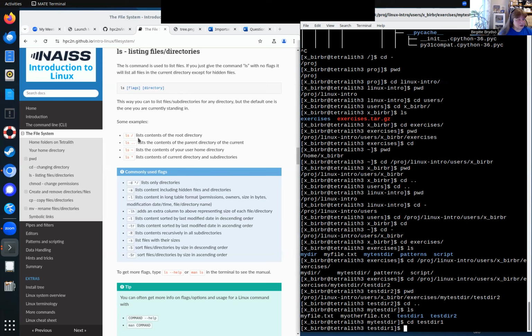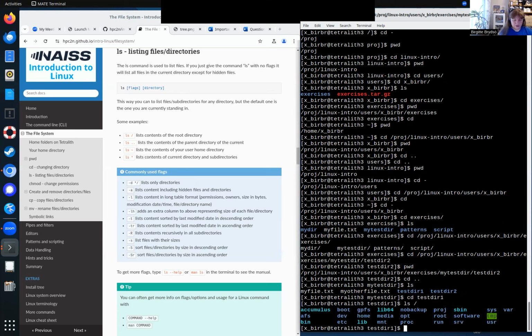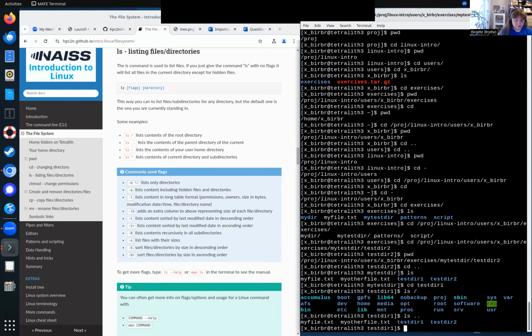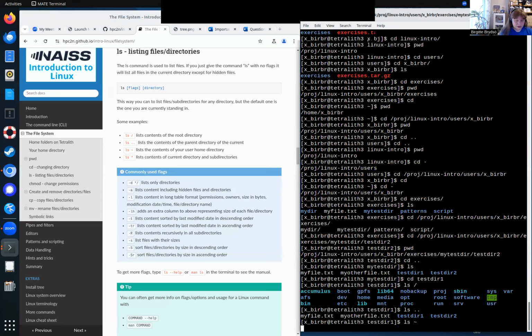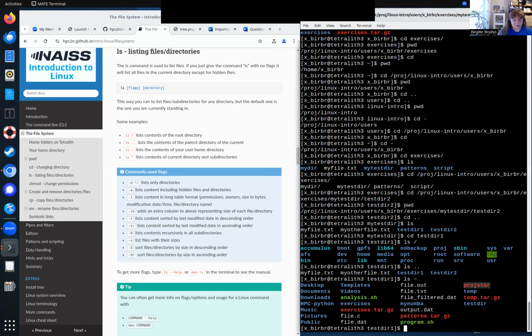Some examples are, you could say ls /, it will list the contents of the root directory. So let me do that. See, this is how the root directory looks on Tetralith. If you say ls and space and 2 dots, you will get the content of the parent directory of the current one. Like this. And if you say ls and then a tilde, then you will get the content of the home directory, because tilde is another way of saying the home directory.